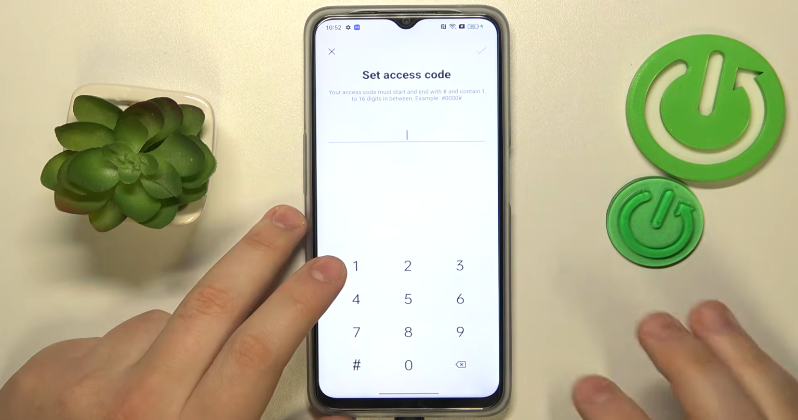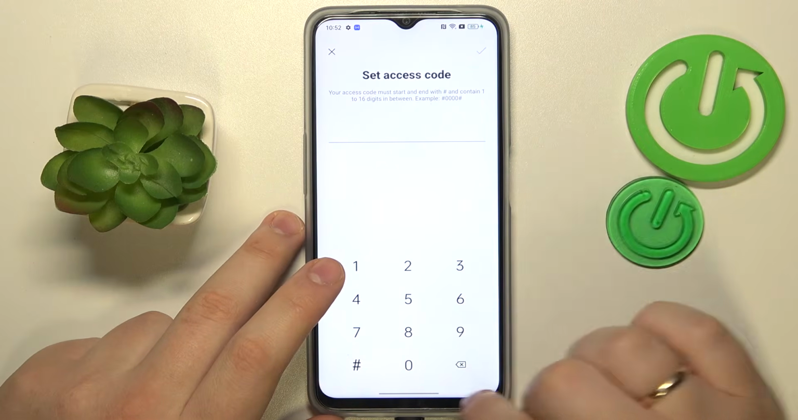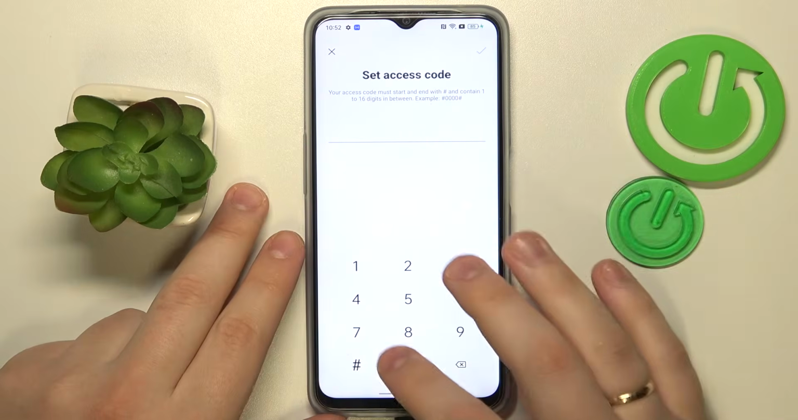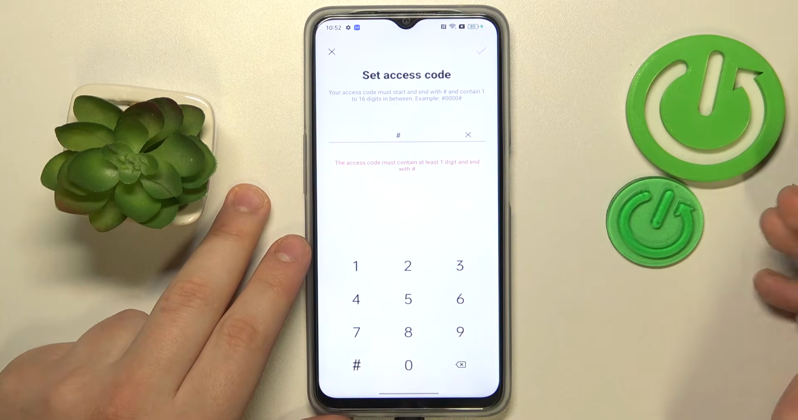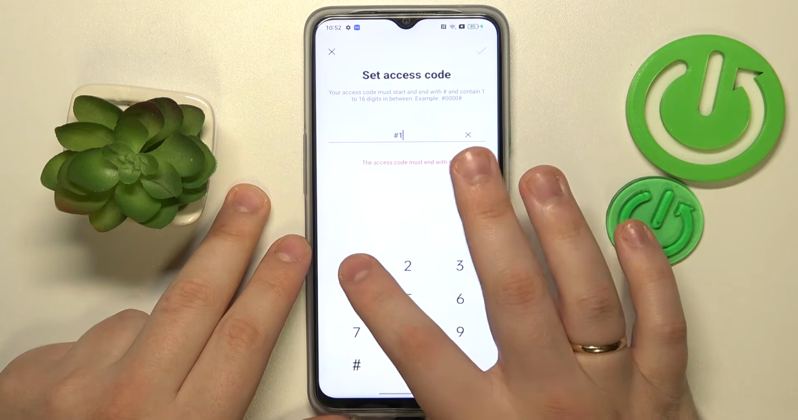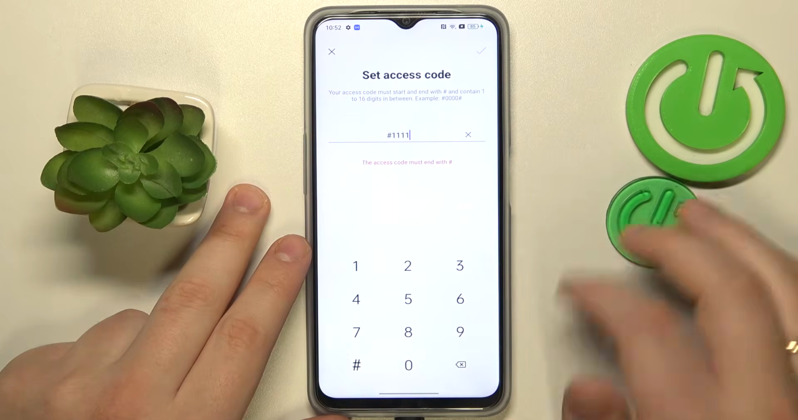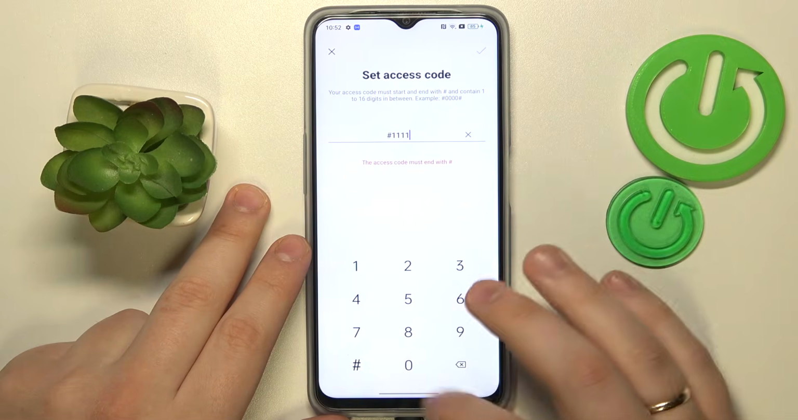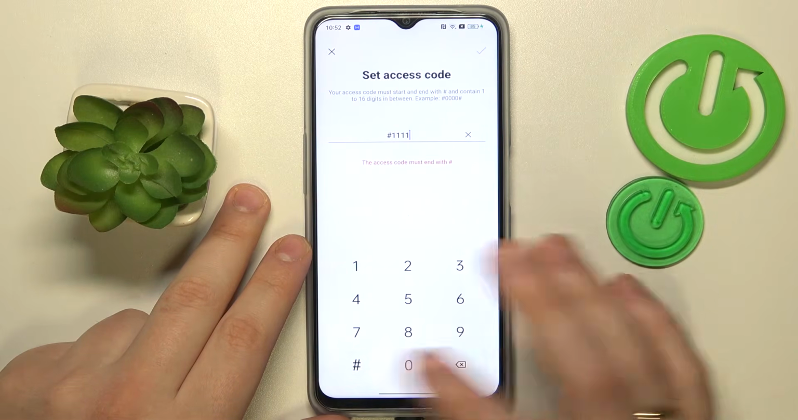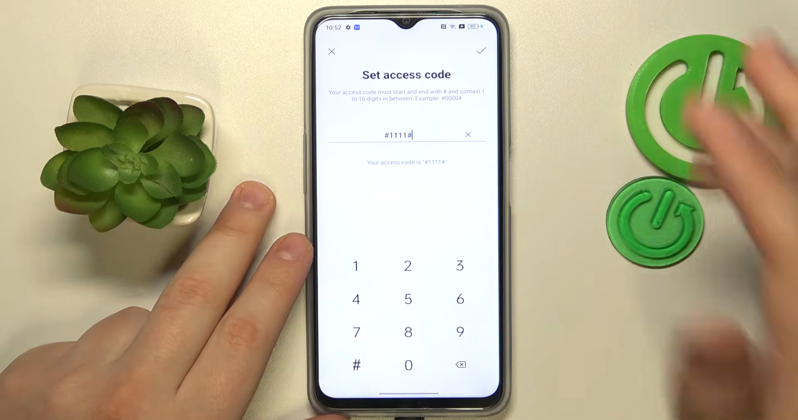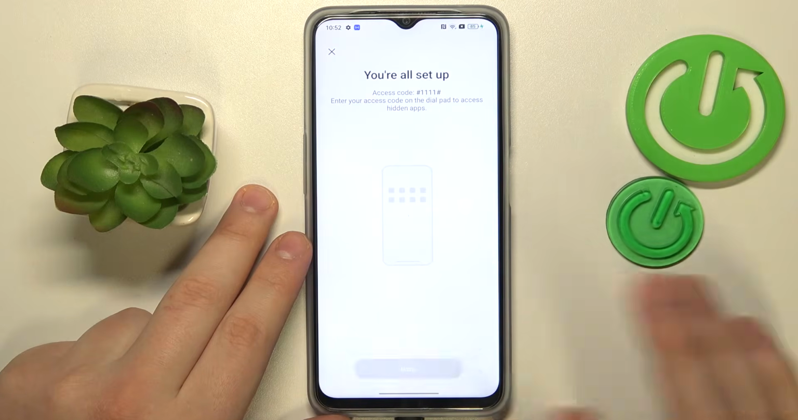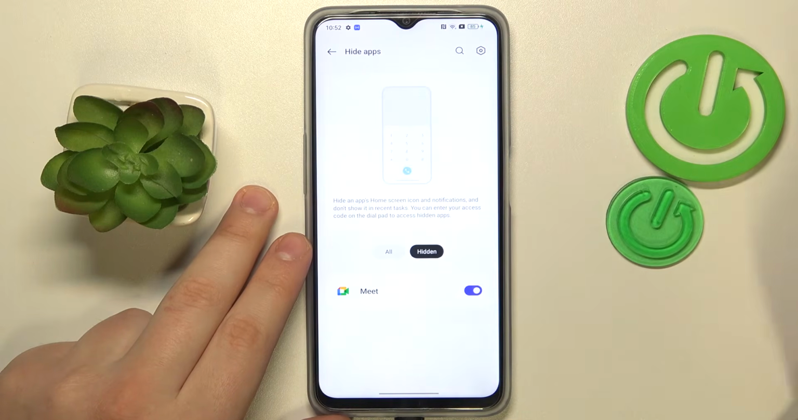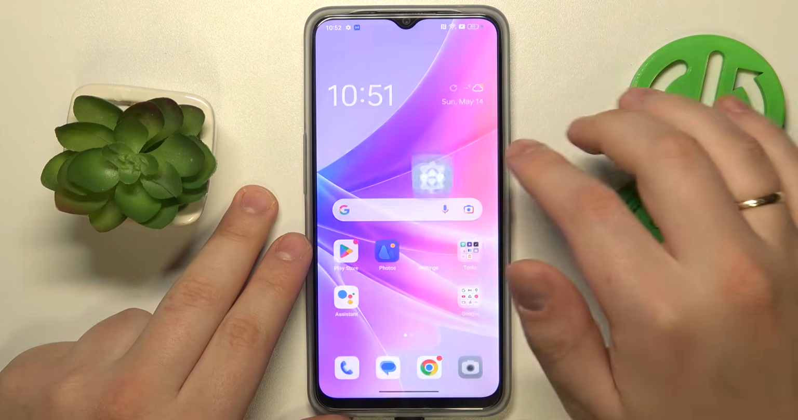So let's say I'll go with, and also as you can see from here, you will need to start your access code with the hash symbol. So I'll just go with 1111, and also you gotta end your access code with another hash as well, or pound symbol. Then hit the check mark once again, hit the done button, and as you can see, the Google Meet application was successfully hidden.